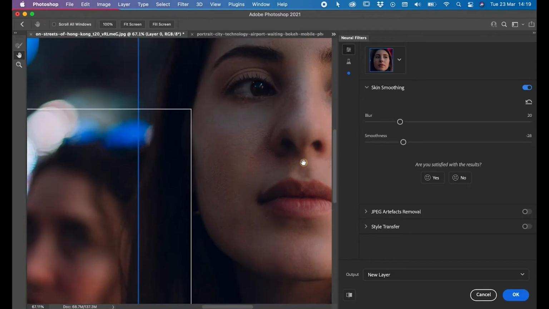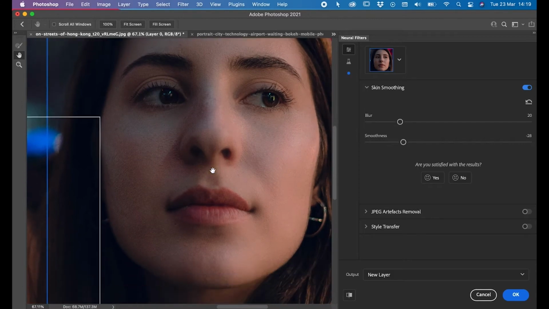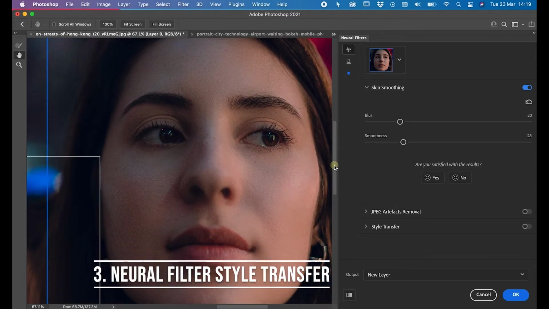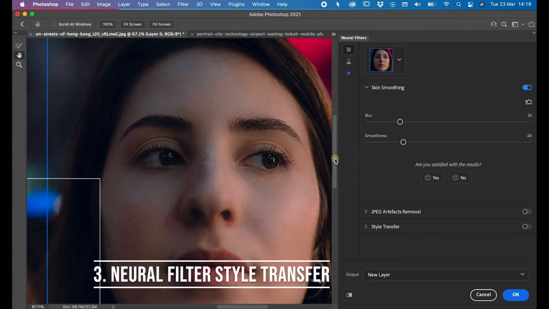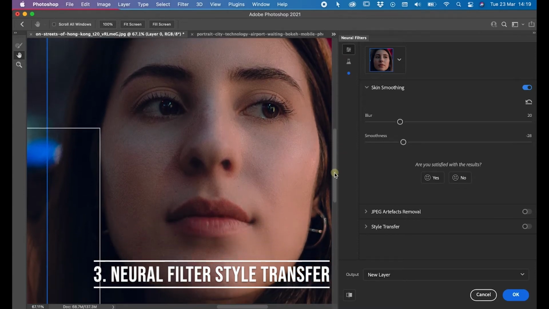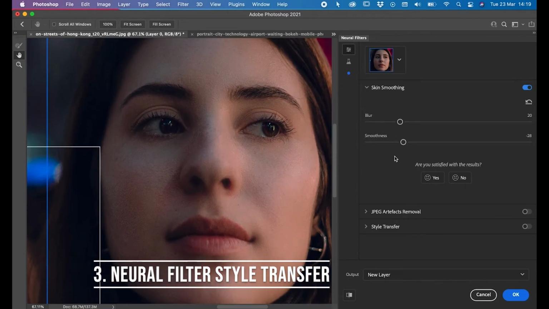Let's see preview for before and after. You can check the before and after in this button, and that looks good. So that is the tip number 2. Okay, so how to make someone younger or older or happy or sad using neural filters again.